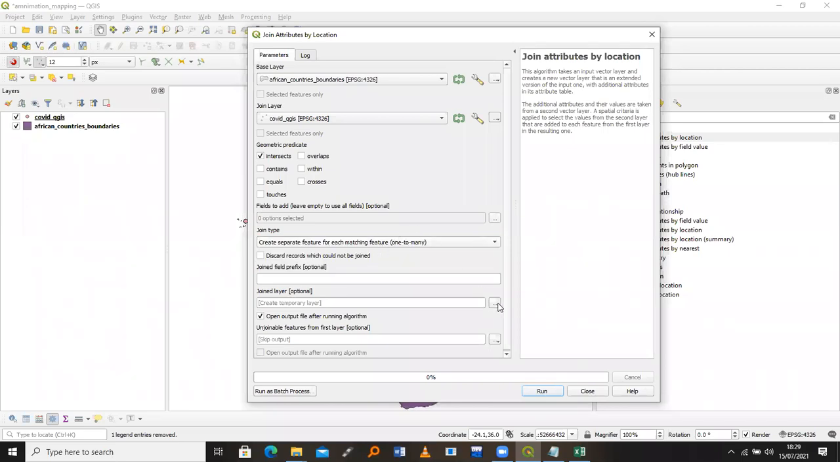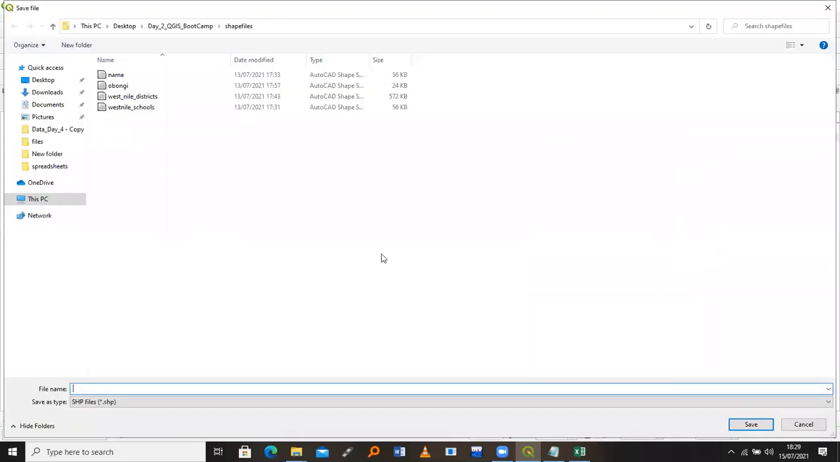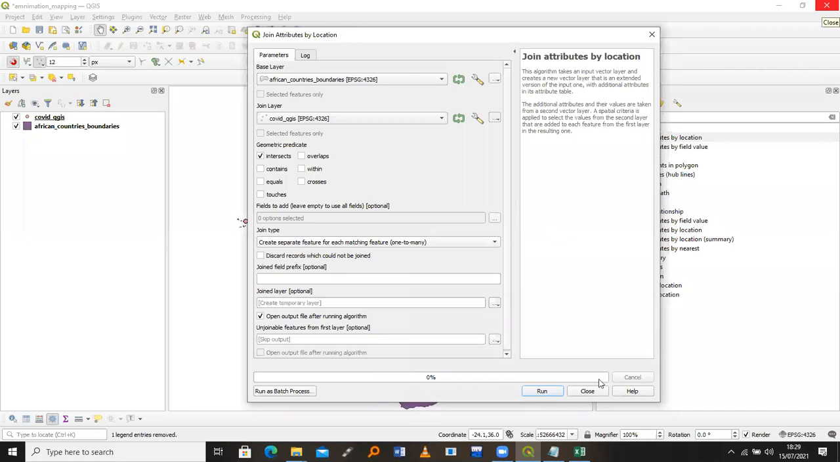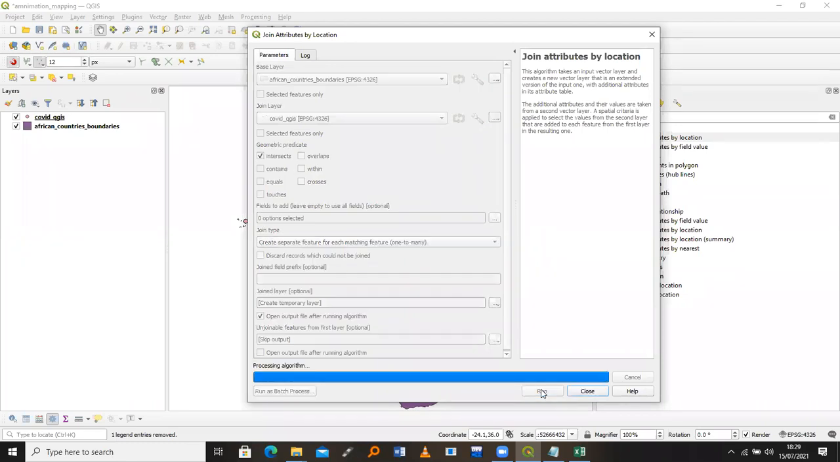You can select to save your joined layer here, save to file. Select where you save it. Please do save your layer. Me, I'm just going to run it. I'm not going to save it because it's going to take a lot of time. And then after, you run.